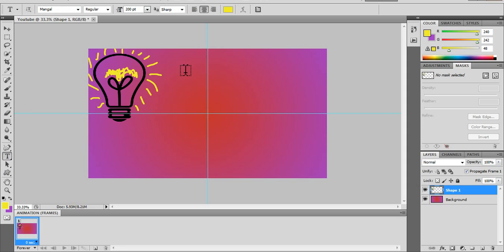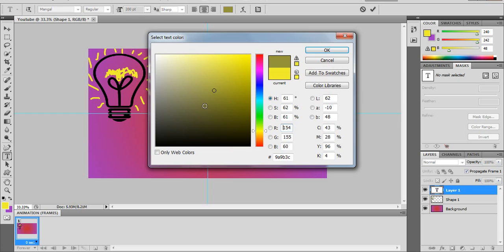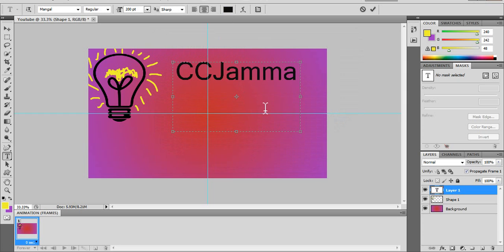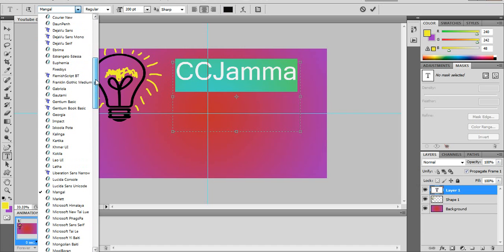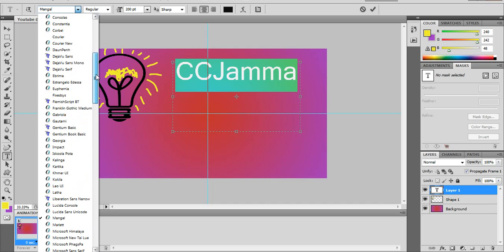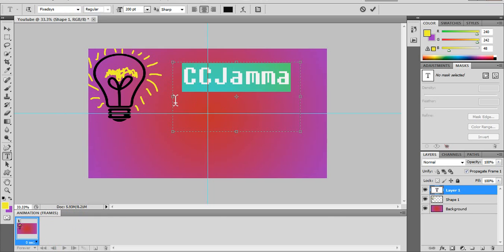So now we're going to move on to the text, and you can choose what font. I'm just going to do CC Jammer, and I'm going to actually make it black. Today I'm going to use a special font that I really do like, if I can remember the name. It's got sis on the end. Fixed sis, which, oh my god, look at that. It's Retromania. It's just boss.